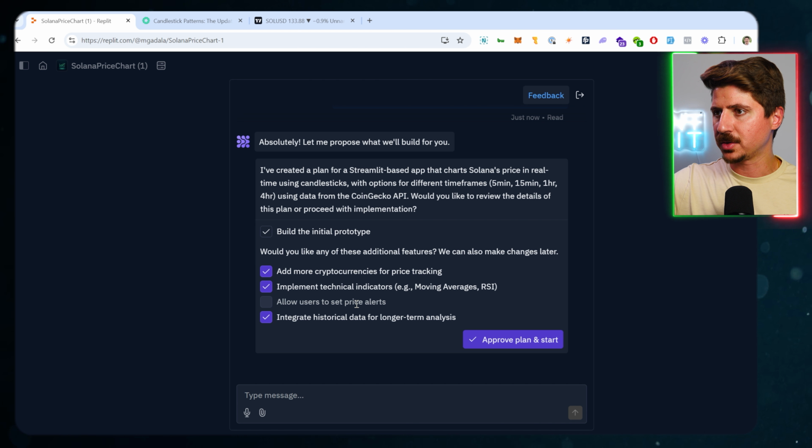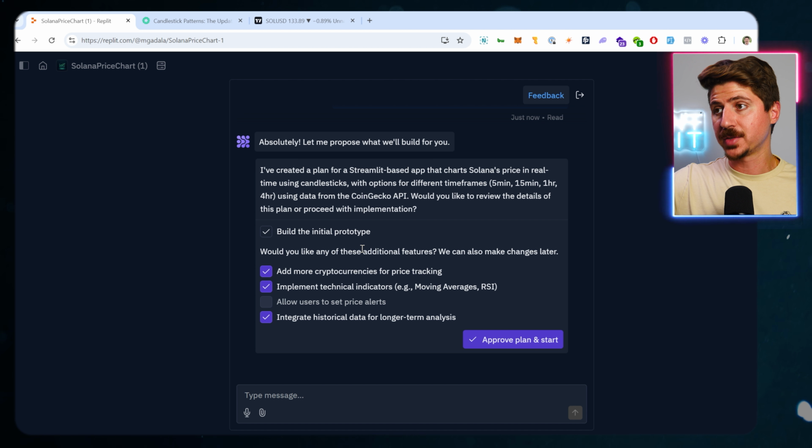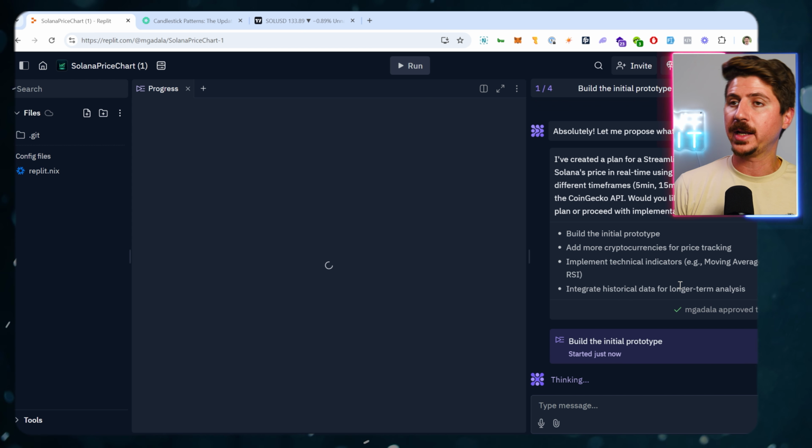I am not gonna set price alerts. That seems like a little too much, but you can see that it's offering some very nice additional features for us. And I'm gonna hit approve plan and start. So once I do that, it'll start writing the code for us.